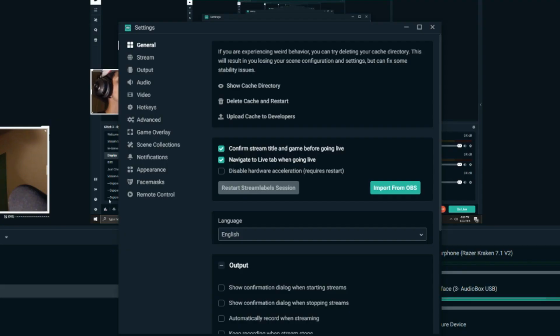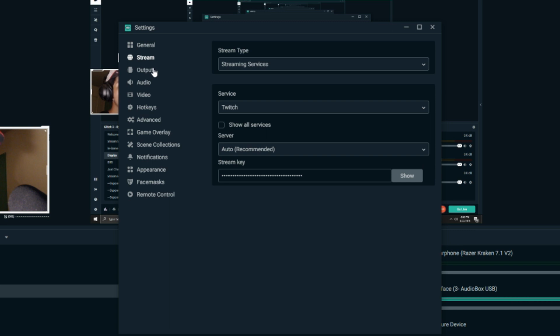So here we are in my OBS settings. Now, if you're a streamer and you've streamed on OBS before, then you already know what to do here in your general section. You already know what to do here in your stream section. But let's go ahead and talk about actually what's going to produce that quality.